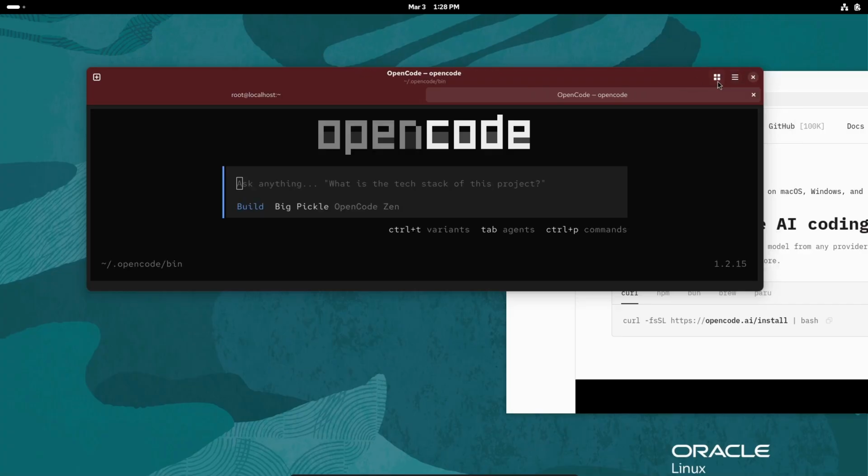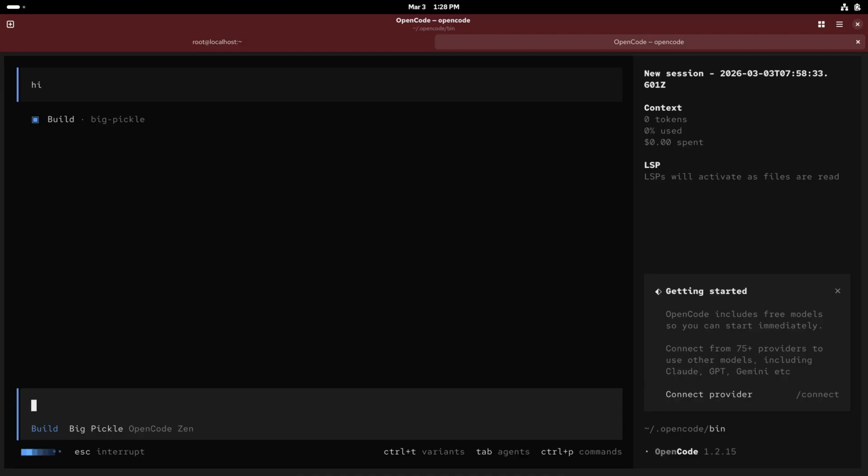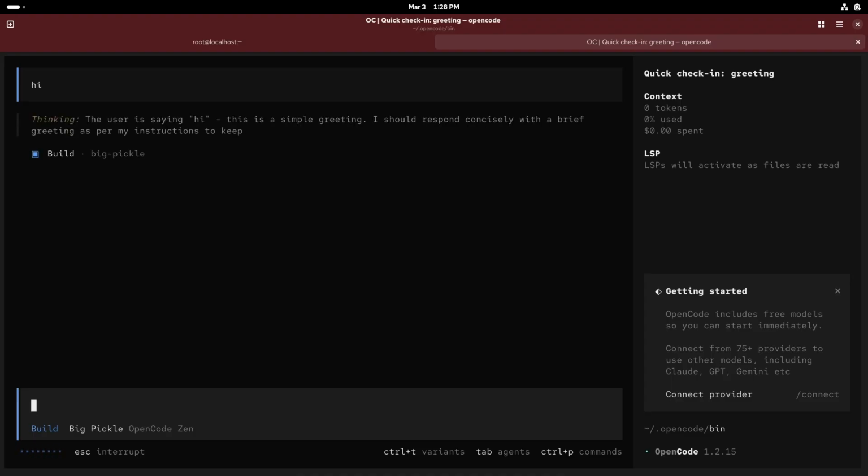So here you can see OpenCode has now come up. Thereafter you can ask any question there. So I've given the question hi. It is thinking and returning the output: hi, how can I help you?